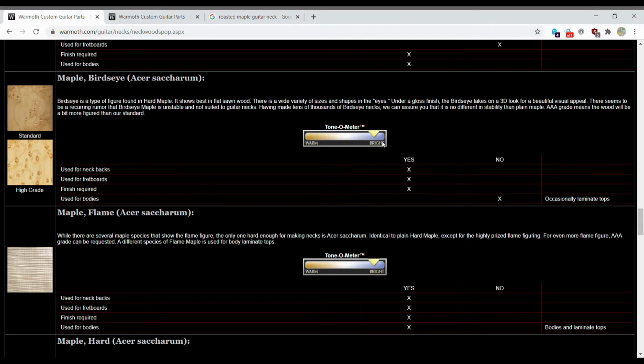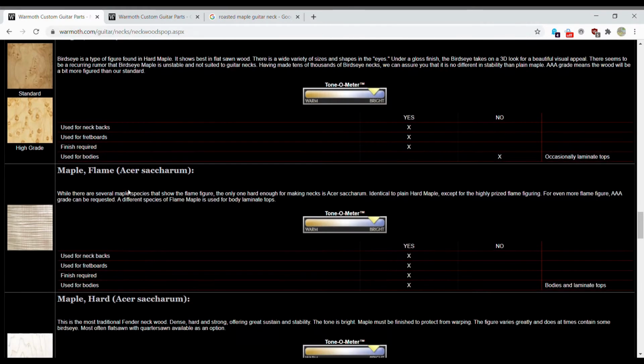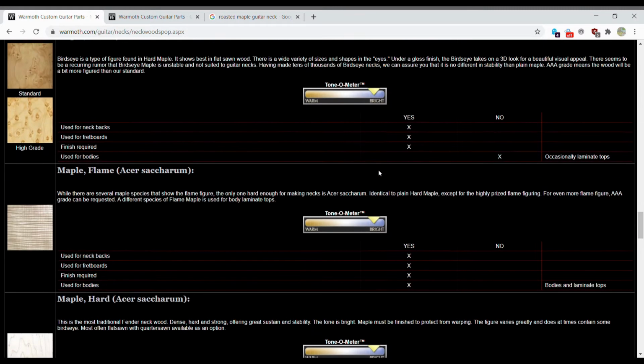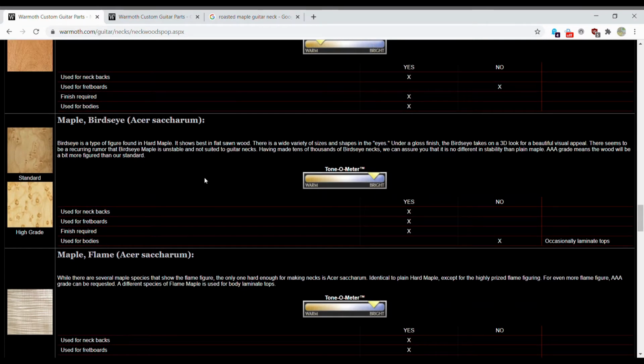If you look at the tone meter, we've got Bird's Eye, we've got Flame, and we've got regular hard maple. They're all on the bright side. All three of them on the bright side. I'll just go through the types of maple that we have here.